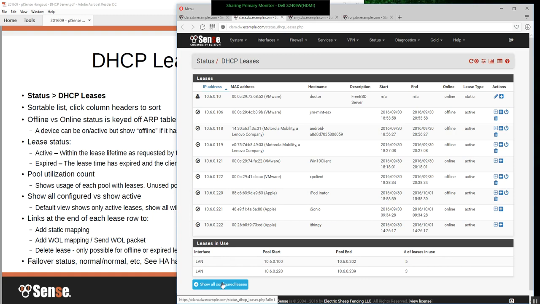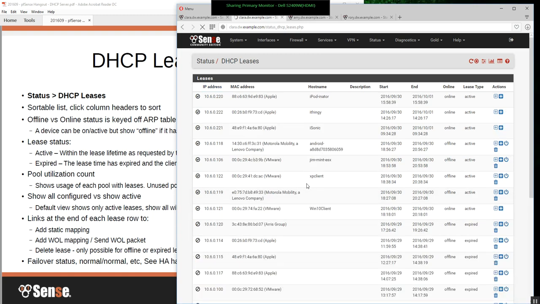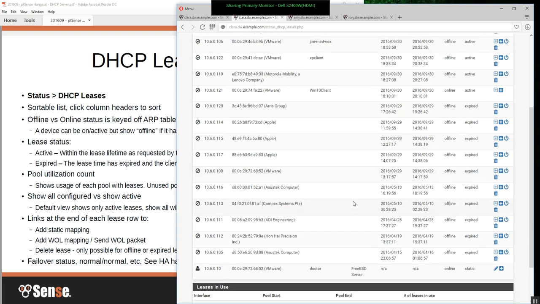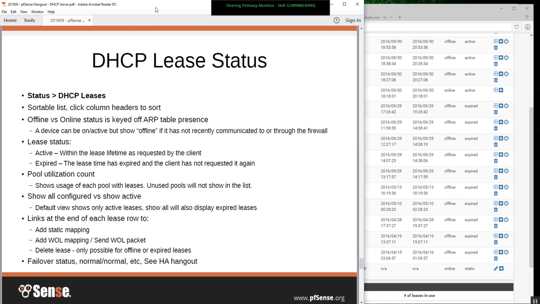And you can click the Show All Configured Leases button down here to show the expired leases as well, or leases that are in the database but are not currently active. Like you can see some of these old leases from the other pool for those Apple devices. Now an expired lease is going to show if it's been superseded by some other lease or if it's outside of the valid time. You can see there if it's active, it's within your configured lease time and the client has requested it recently, and so it's inside that lease lifetime.